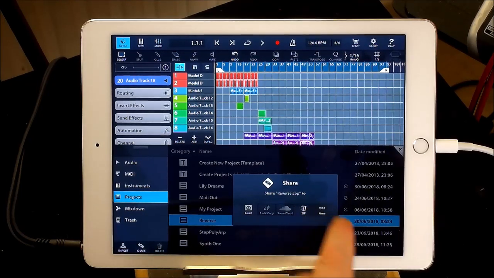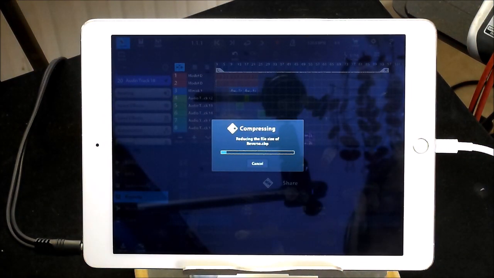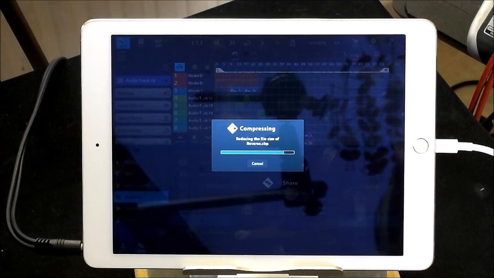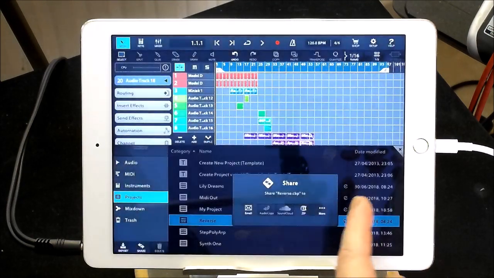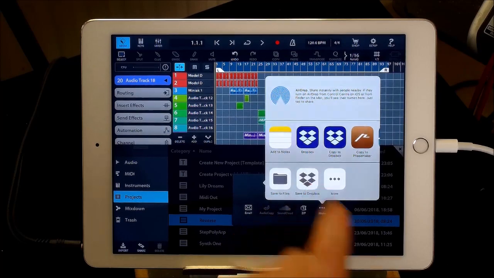So you want to hit more. What it'll do is reduce the file size and turn it into a reverse.cbp, which is a Cubasis project file. It doesn't take long, and this is quite a big track. Okay, it's done. So now you'll get some options like this. I'm going to hit save to Dropbox.